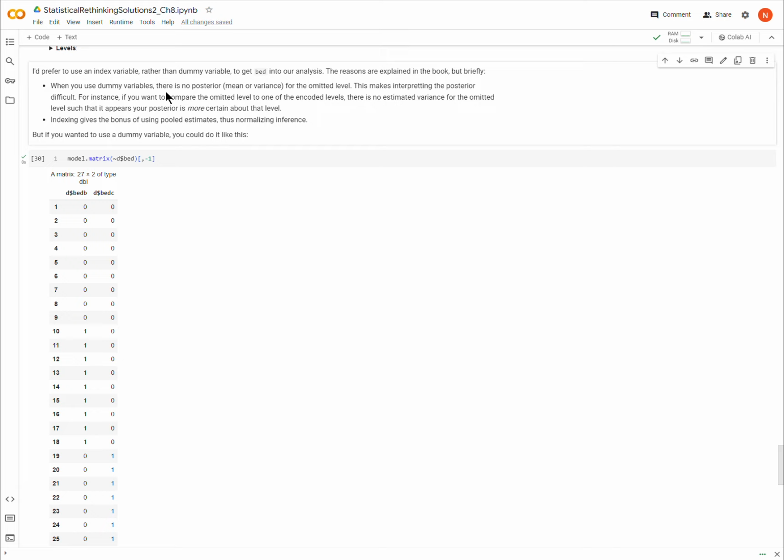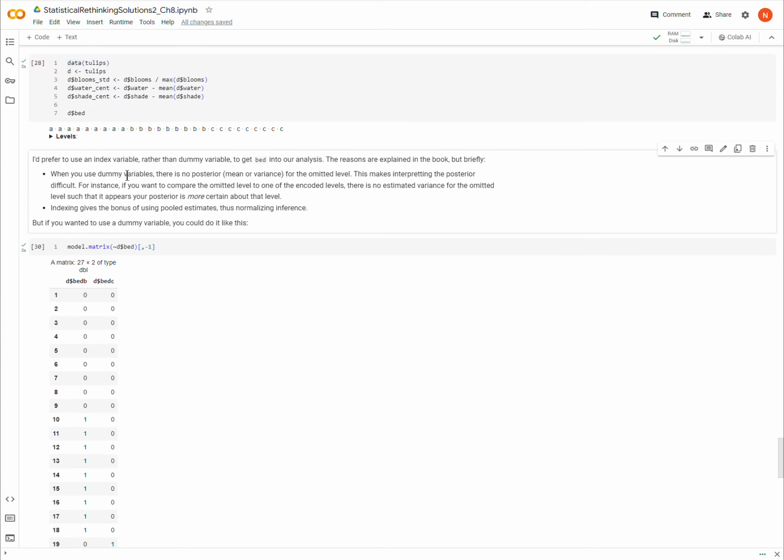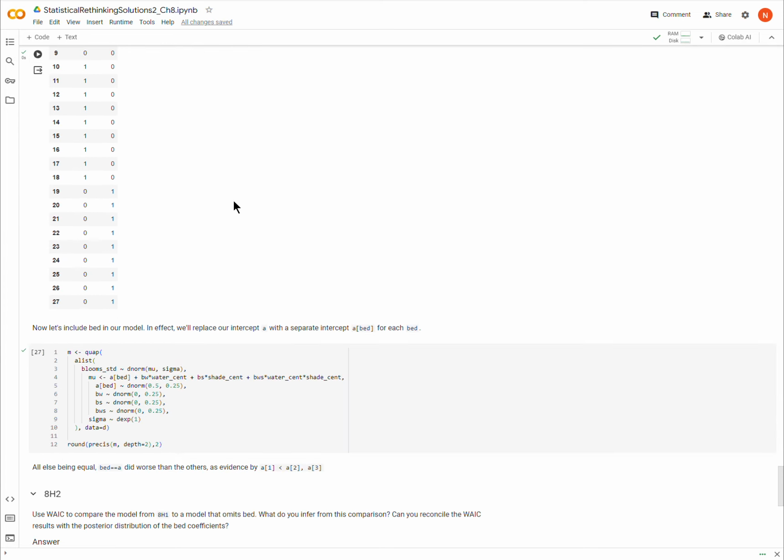And so because of that, we don't have a variance on A. And so it seems as though our confidence in A is very, very high, in fact, infinitely high, because there's no variance associated with it, right? But that's an improper inference. And also when we don't do dummy variables, but instead we do this indexing, we get thrown in for free pooled estimates of the levels, okay? And so this helps normalize our inferences, but I won't talk too much more about that.